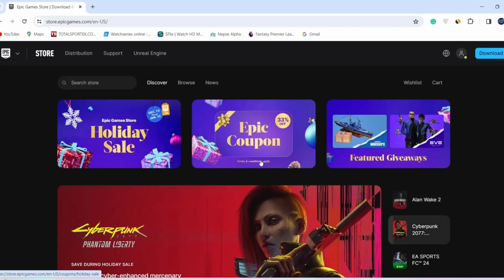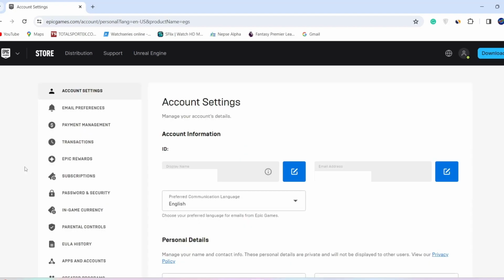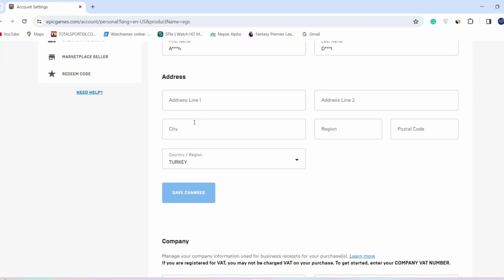After you log into your account, when you go to this profile like icon, you will find this account option. Click on it. Then you will reach the settings page. In account settings, you can change your name, email address and other details. However, there is no option to change your age or birth date.